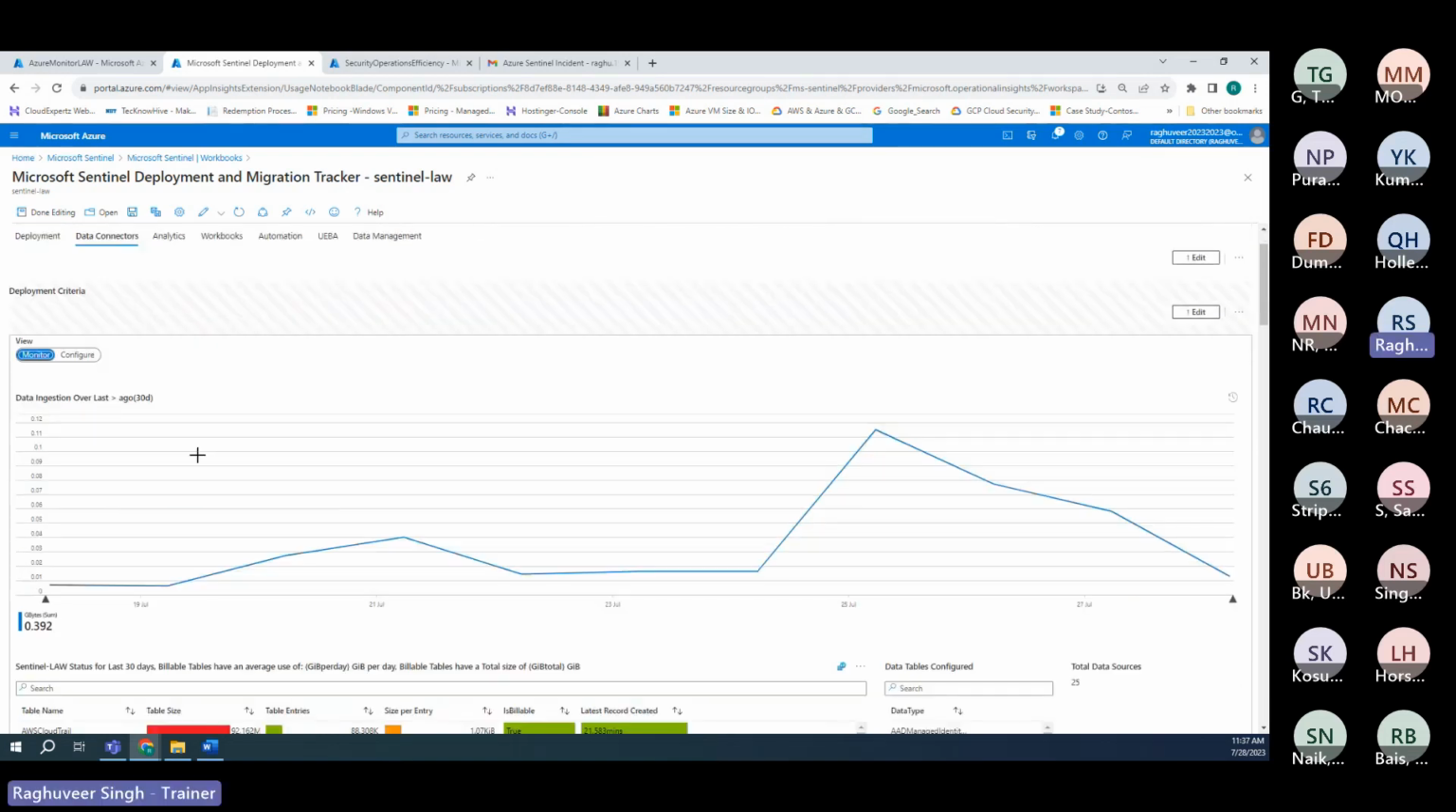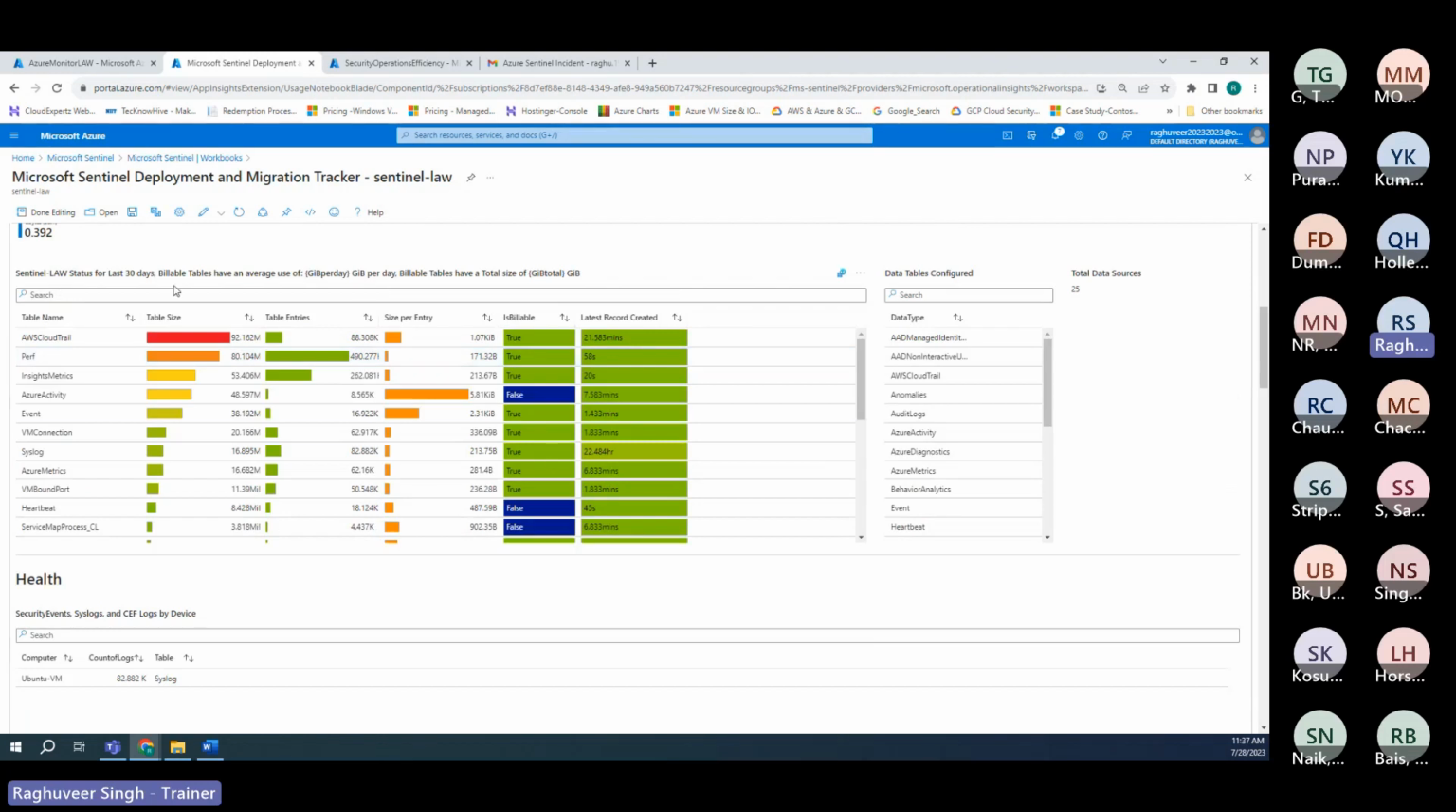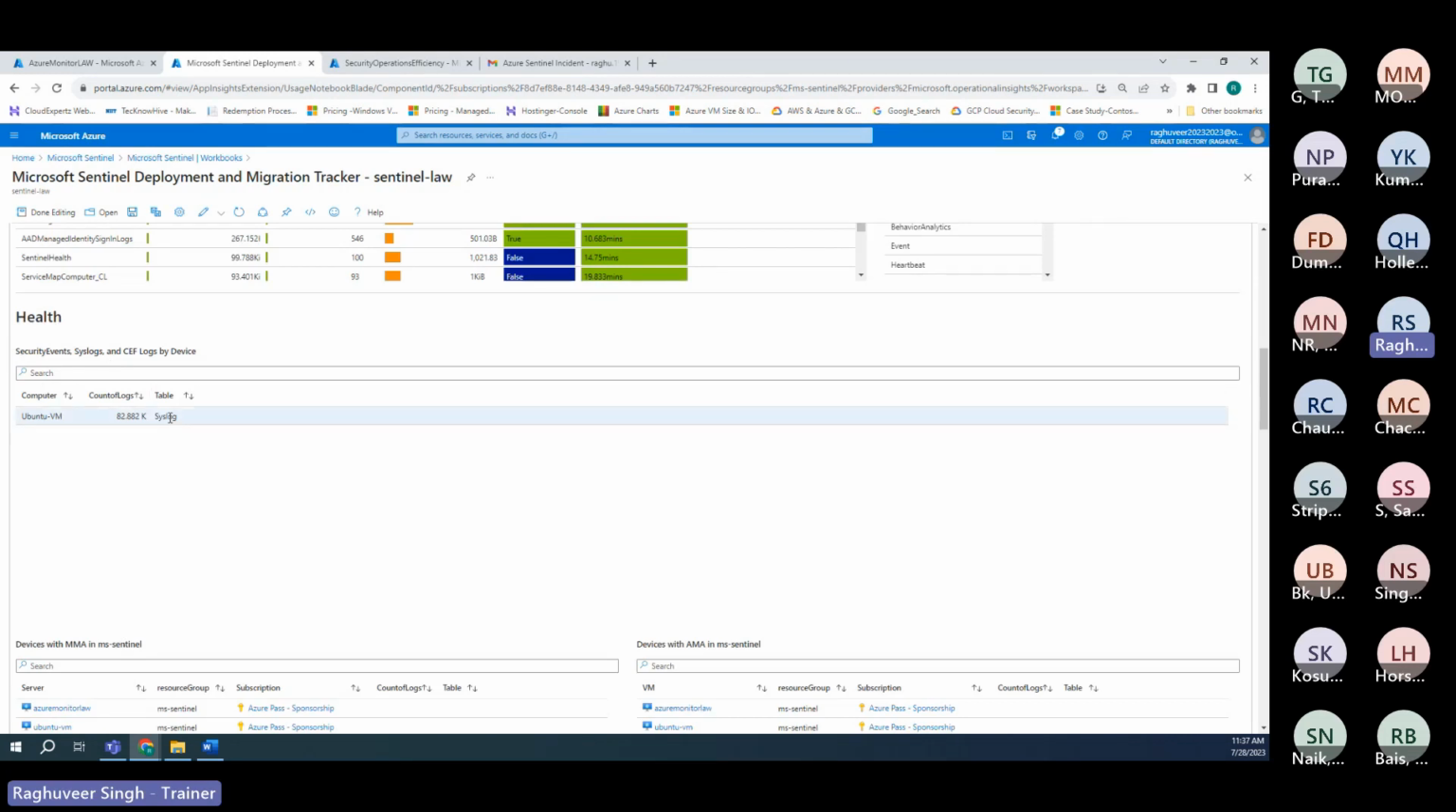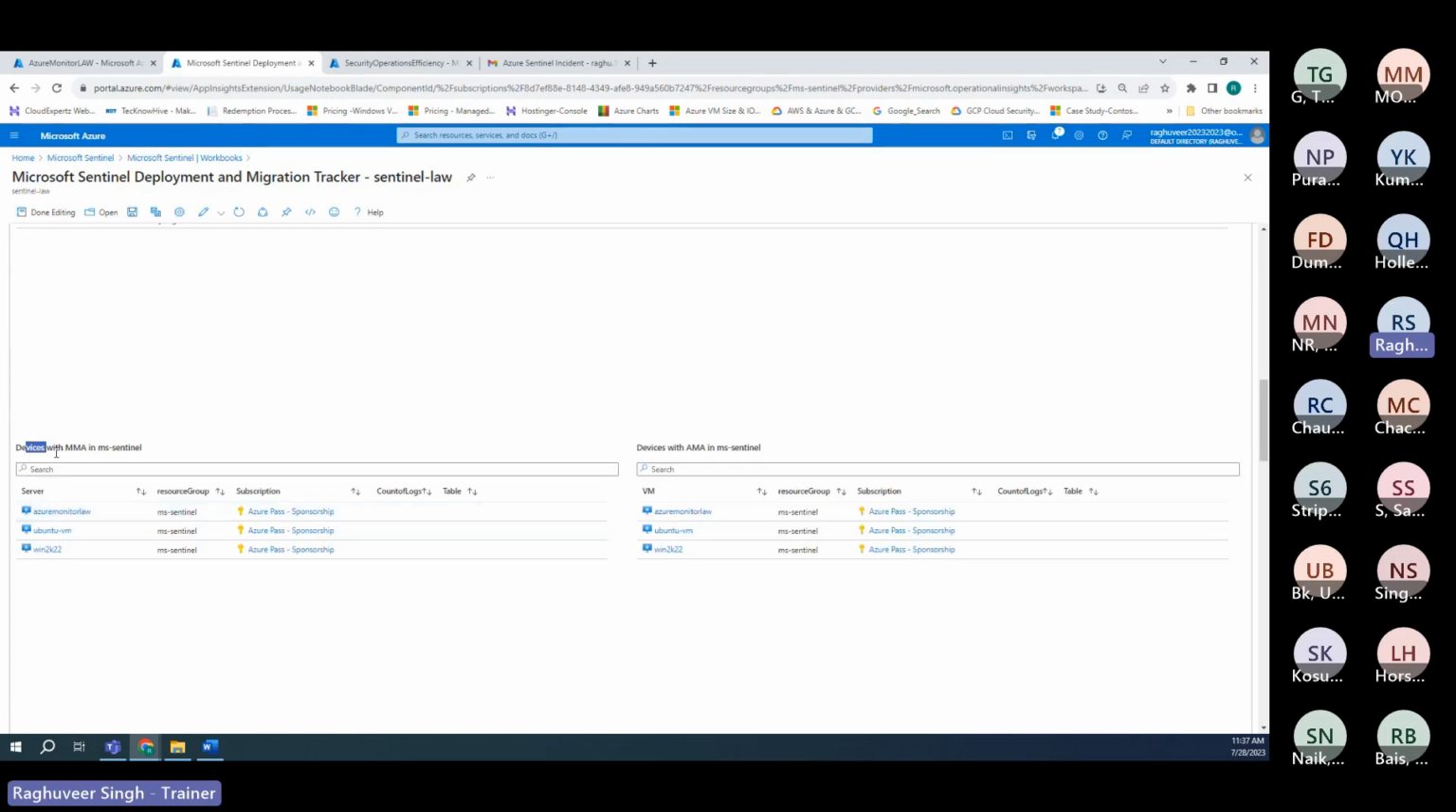And then in this workbook, you will see ingestion data also. So you will know, okay, since we are in the implementation phase, what is my per day ingestion? It should not happen that my implementation will unnecessarily cost a lot of money to my customer. So here you can see the per day ingestion, and accordingly you can enable or disable a specific analytics rule or a connector. You can see all the activities, how they are getting ingested, all of the data, health of the service, health of the VMs, and devices with MMA in MS Sentinel, all the VMs that have Microsoft Monitoring Agent installed.